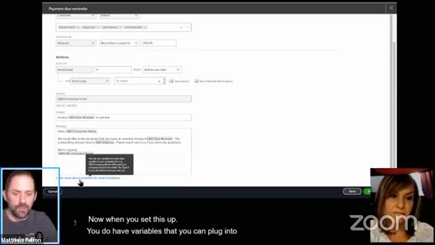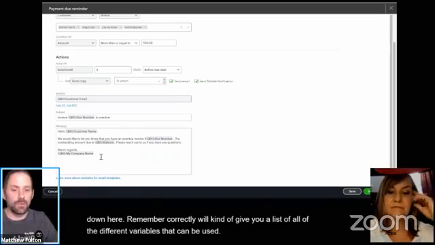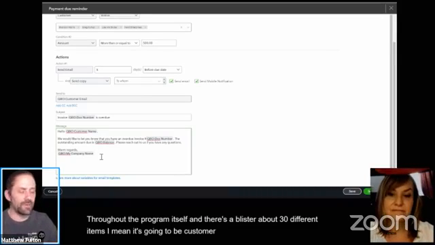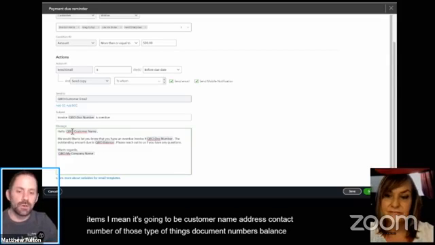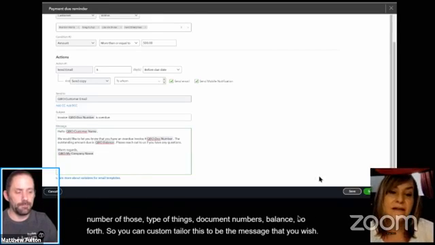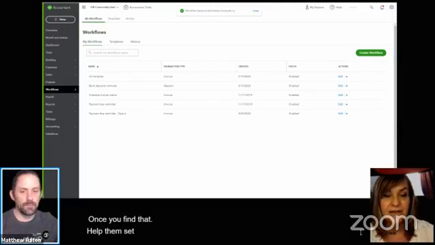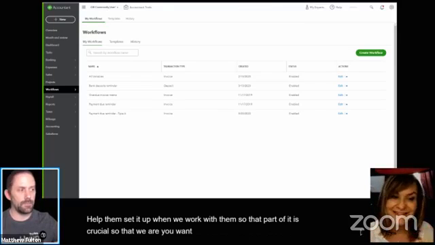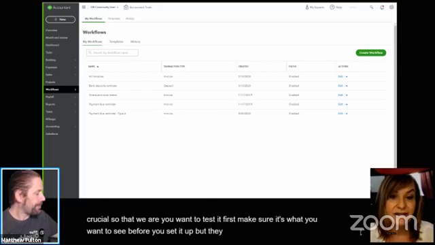If you click down here, if I remember correctly, it will give you a list of all of the different variables that could be used throughout the program itself. There's a list of about 30 different items. I mean, it's going to be customer name, address, contact number, those type of things, document number, balance, so forth. So you can custom tailor this to be the message that you wish. And I find that we usually help them set it up when we work with them. So that part of it is crucial, so that you want to test it first, make sure it's what you want to see before you set it up. But they're all loving it. So I'm finding that it's been a big positive.